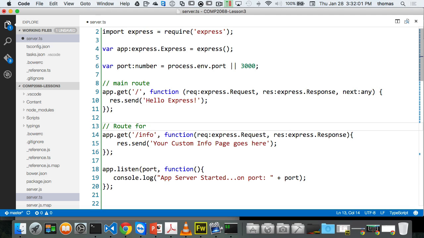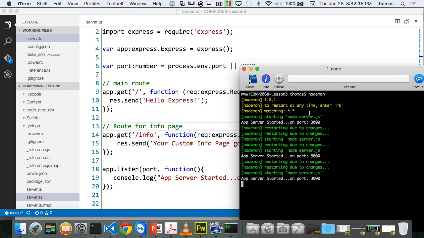Route for info page, right? So instead of me going to my main route, I'm going to go to my info page. I'm just making it up. Okay, let's see if it works. So I save, I transpile, and when I go back in here, let's take a look at what happens with my nodemon. Nodemon saw that I made changes to my JS file because I transpiled and restarted my server.